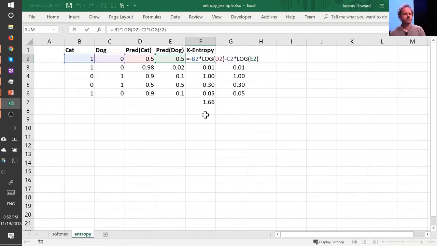This is the cross-entropy loss, and it is equal to whether it's a cat multiplied by the log of the probability of cat, or this is actually an activation, so I should say, it's multiplied by the log of the cat activation, negative that, minus, is it a dog, times the log of the dog activation. And that's it.